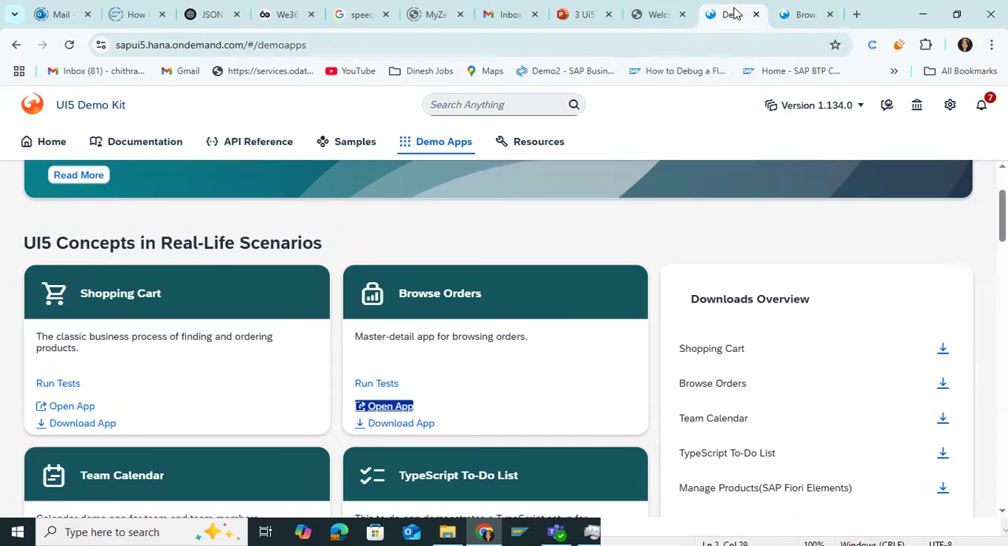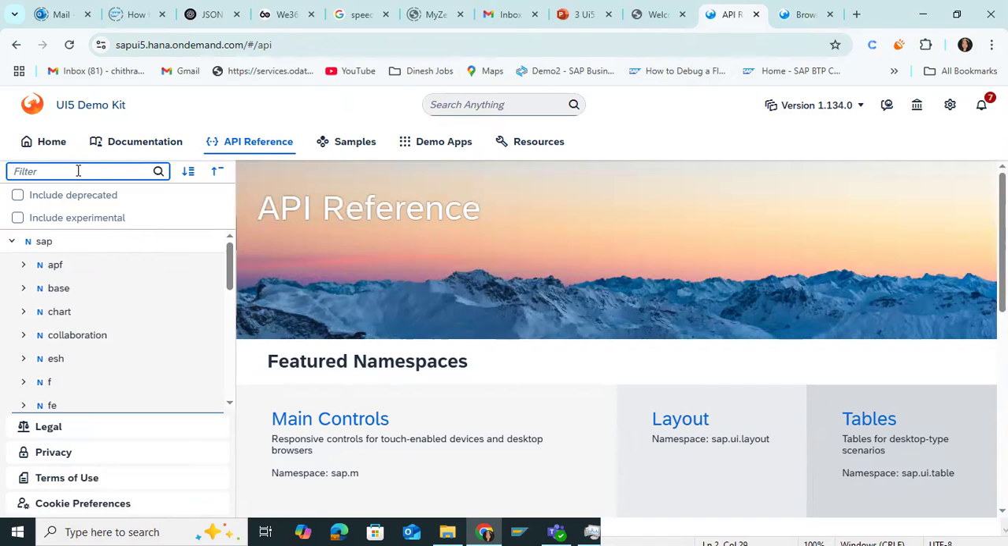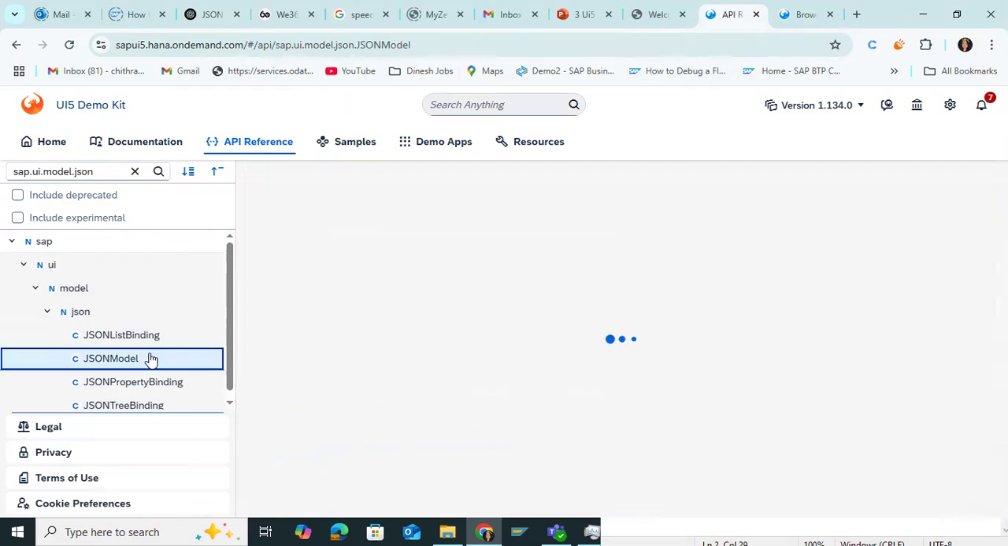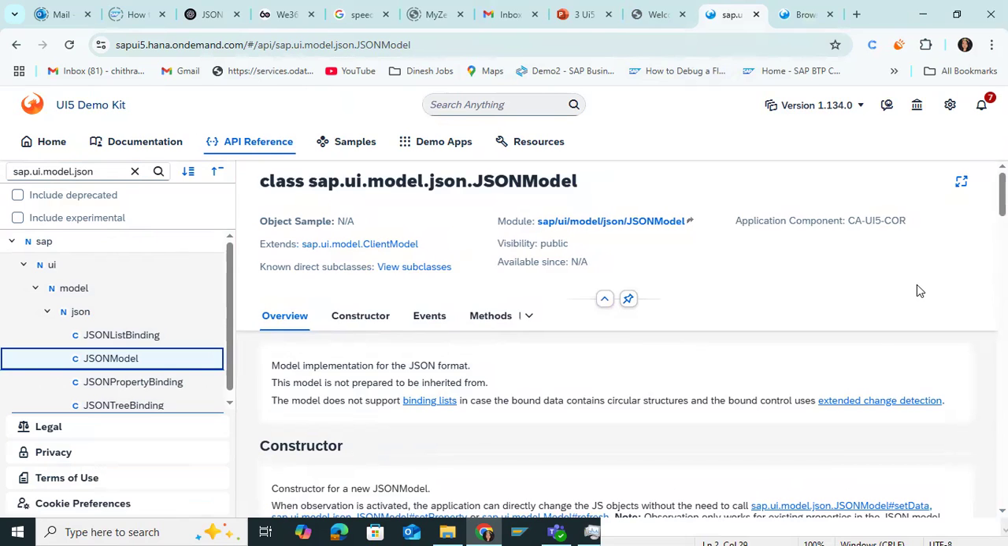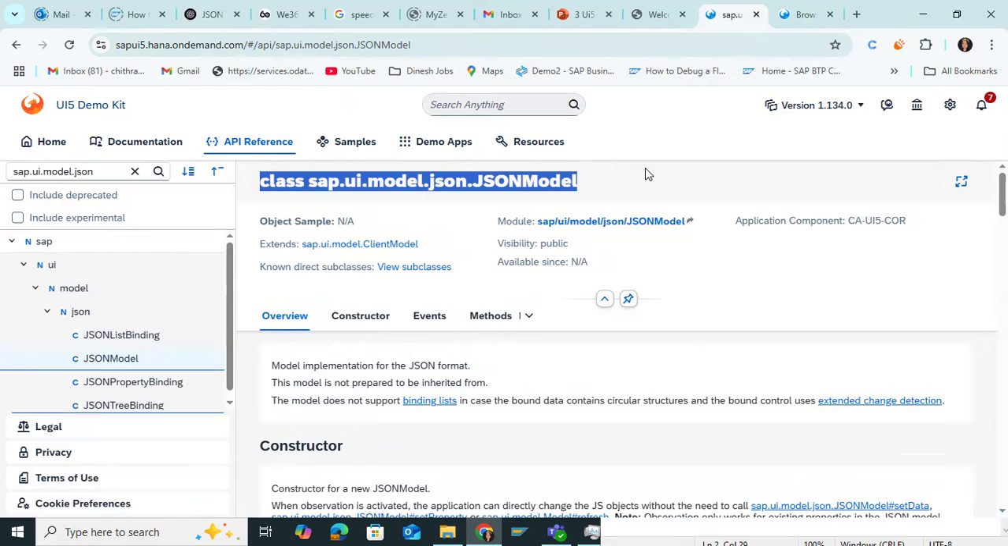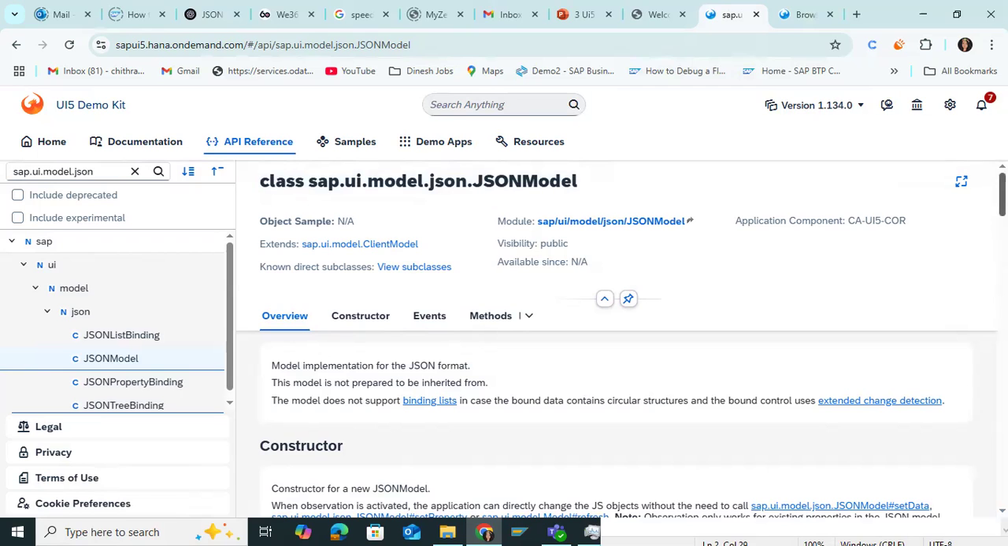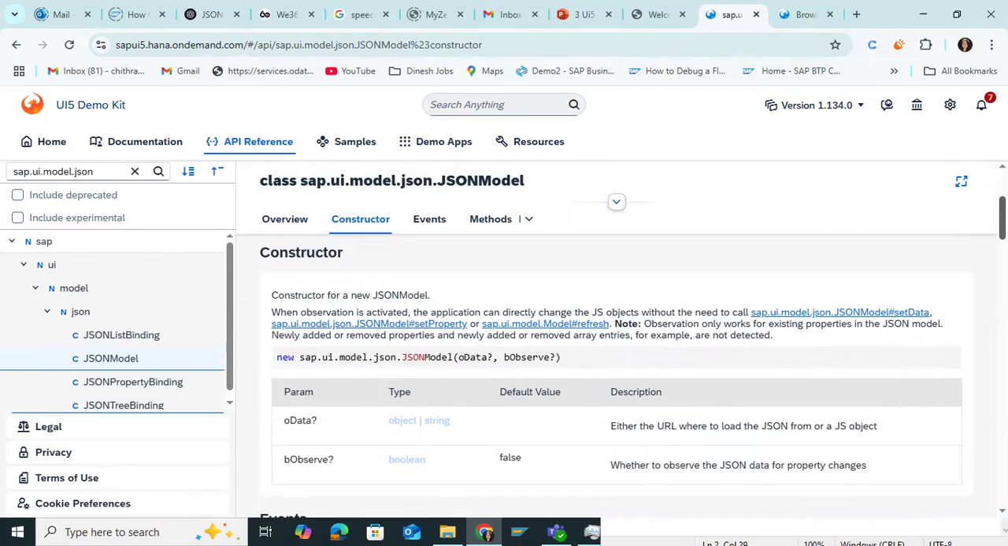Let us get into our UI5 demo kit, where we can see the JSON model. Under sap.ui.model, you can search for JSON model. Here you could see JSON model is nothing but a class, right? JSON model is a class, and we use it like any other class.